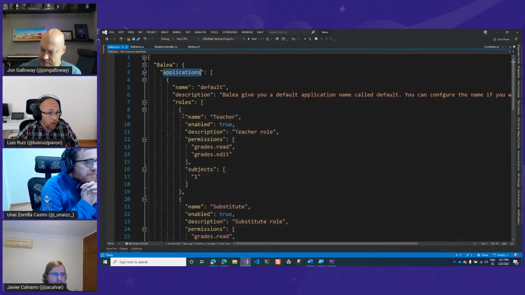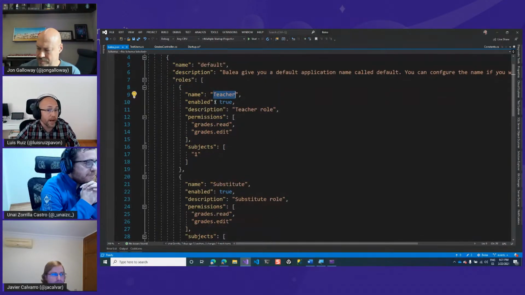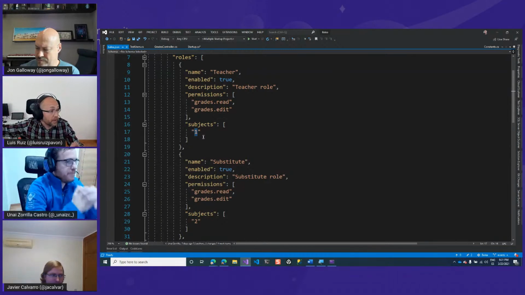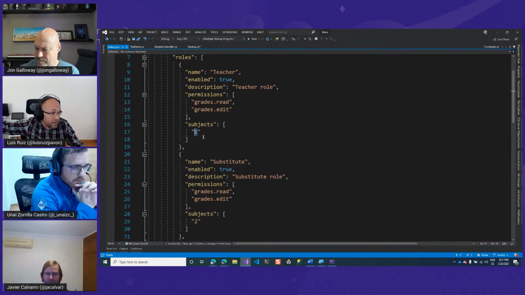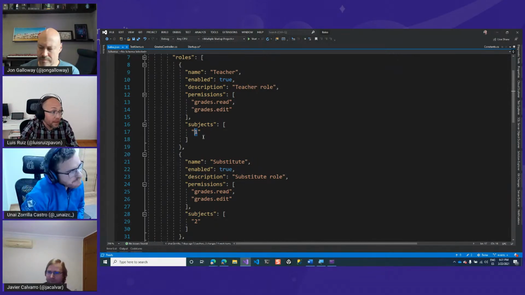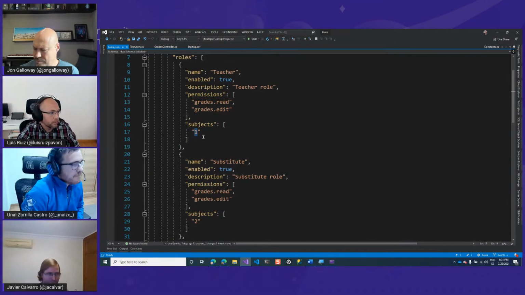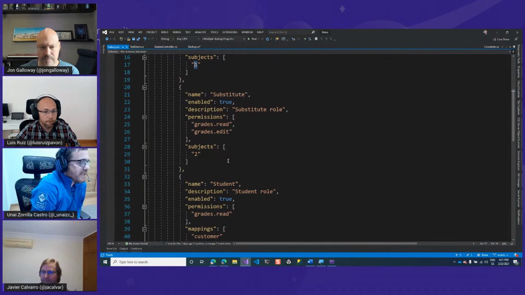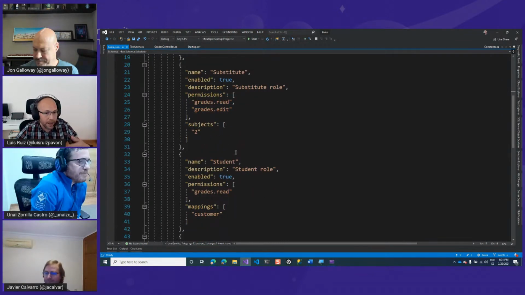And each application has roles. The roles have a name, this is a teacher role, for example. You can enable or disable roles. The roles also have permissions. In these permissions, you add subjects. This is the claim ID sub. It's the way that you correlate the identification of the user in your identity provider into this application. This is the way that Balea can go to the database or to the configuration store to obtain the authorization for this user. This is the mapping that John asked about. This is the magic that Balea does under the hood.